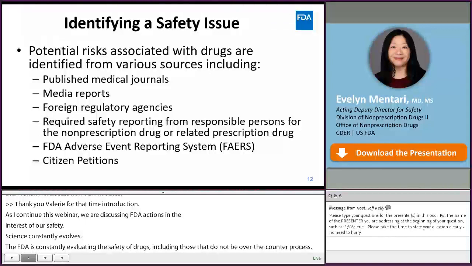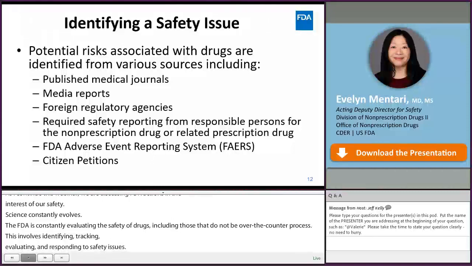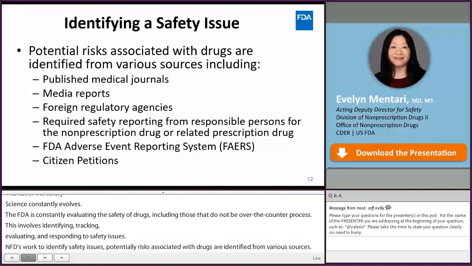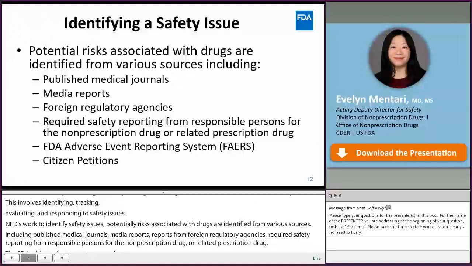In FDA's work to identify safety issues, potential risks associated with drugs are identified from various sources, including published medical journals, media reports, reports from foreign regulatory agencies, required safety reporting from responsible persons for the non-prescription drug or related prescription drug, the FDA Adverse Event Reporting System, or FAERS, which is a database containing adverse event reports, medication error reports, and product quality complaints that were submitted to FDA, and citizen petitions.